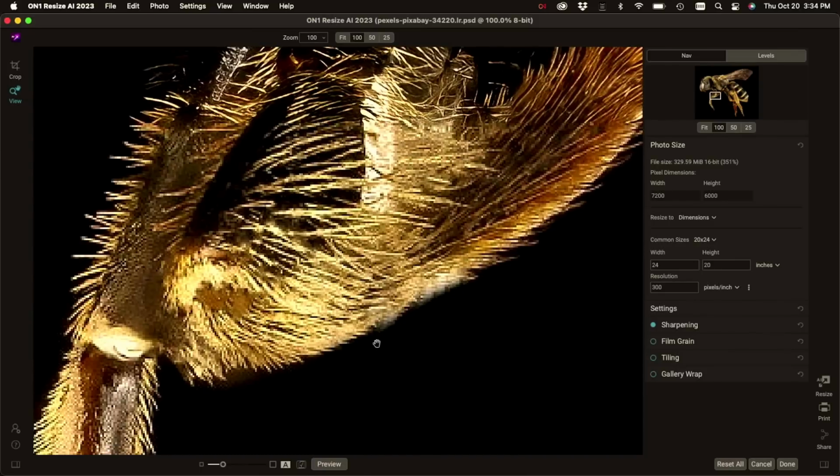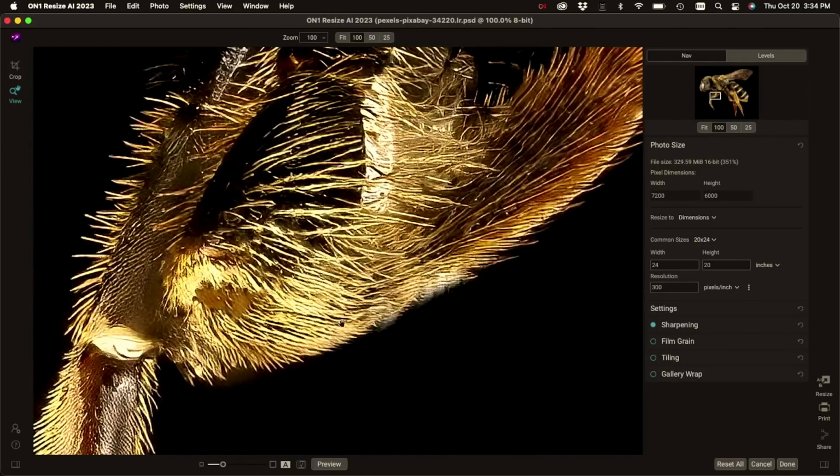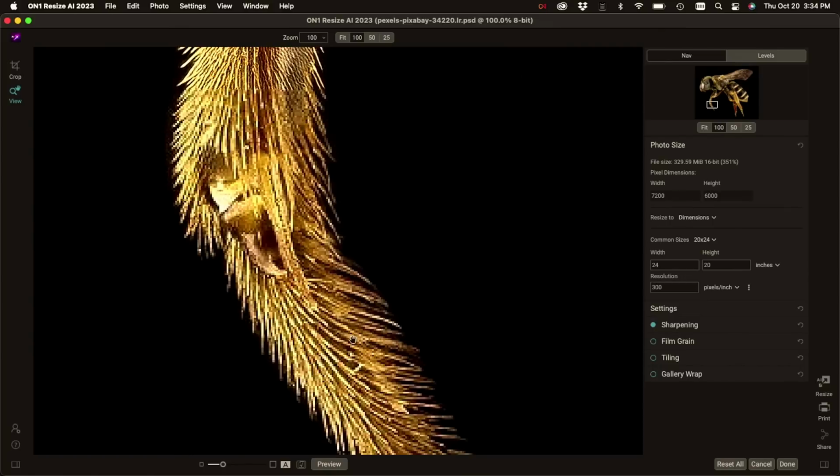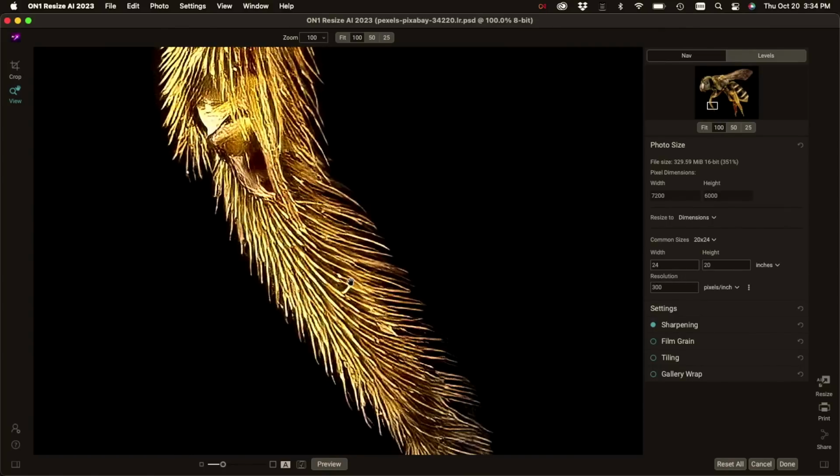Let's take a look at another spot here. Wow. And bam, it's amazing how detailed those become. And it's almost 4 times the size.